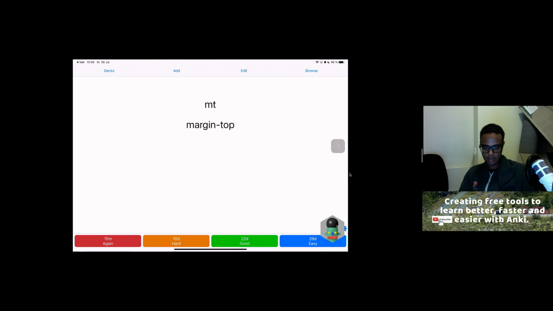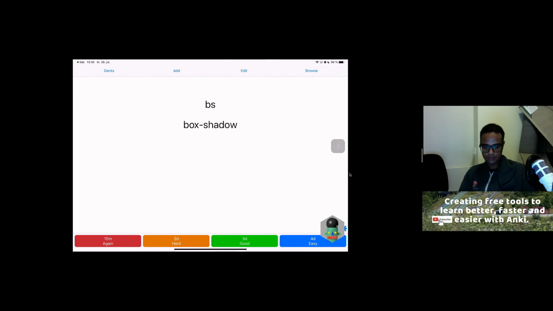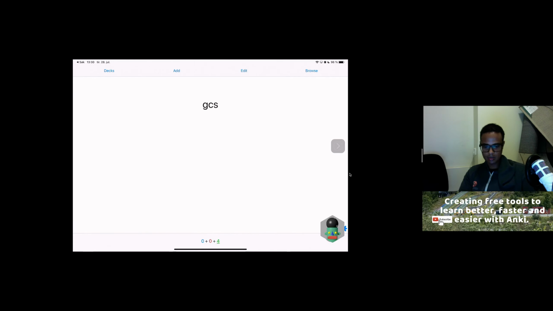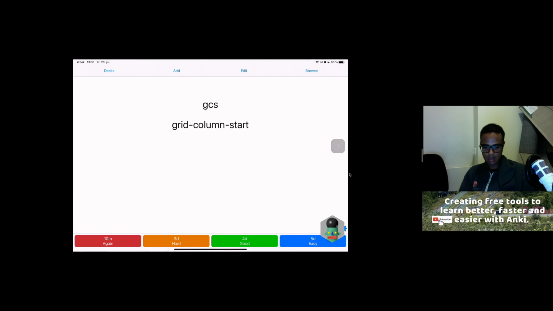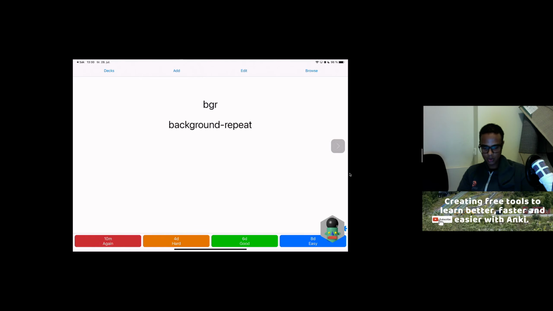Margin top. That's good. Text emphasis style. I'm gonna mark it as hard. Box shadow. Nice. The image really helped there, so good. And then grid column start. Oh yeah. P for this one is always confusing because I always think position because I used to use that before, but I think it's padding. Yeah, so we'll mark that hard. And then background repeat. Oh yeah.